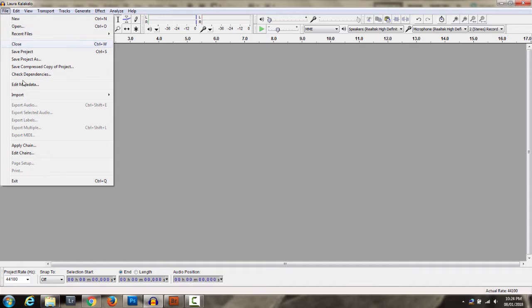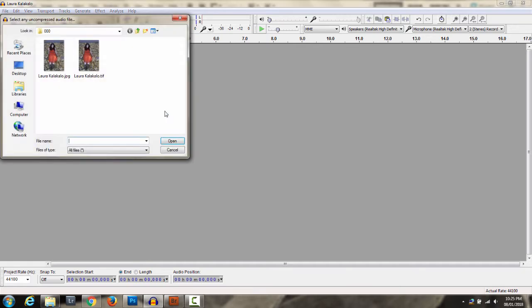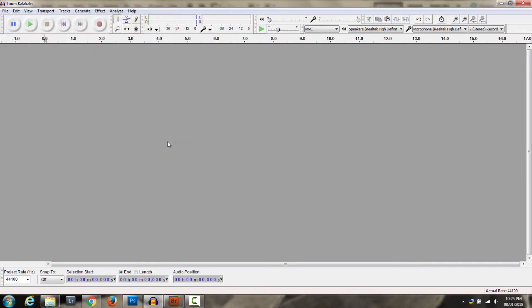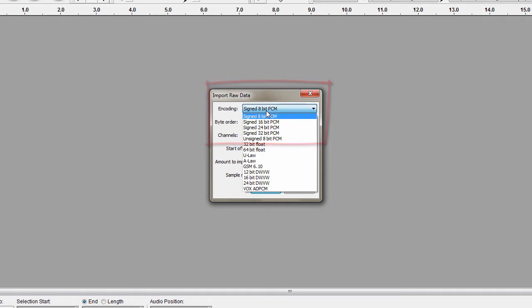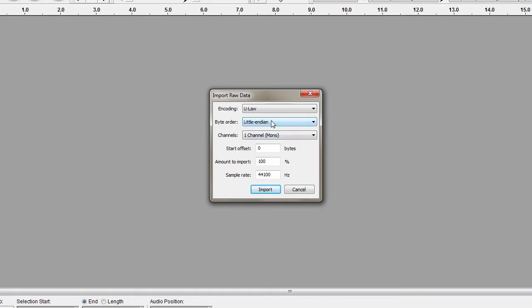Then I'm going to go to Audacity, and I'm going to import raw data. I'm not going to open a file, and I'm not going to import audio. I'm going to import raw data. And I'm going to find my TIFF and import it. It's going to come up with this dialog box, and it's going to ask you what the encoding should be. We're going to change this to ULAW. And the bit order is going to be big endian. Don't ask me what the difference is. And we're going to keep it at 1 channel. Click Import.